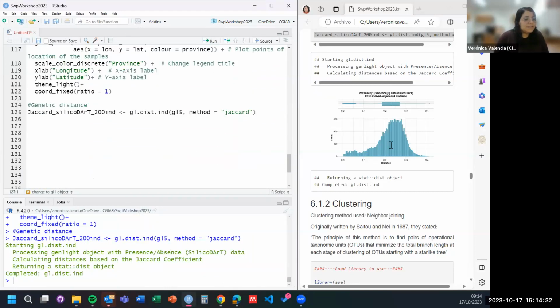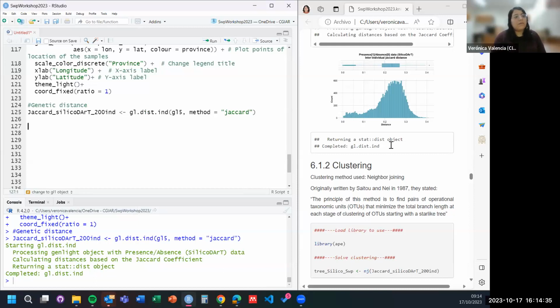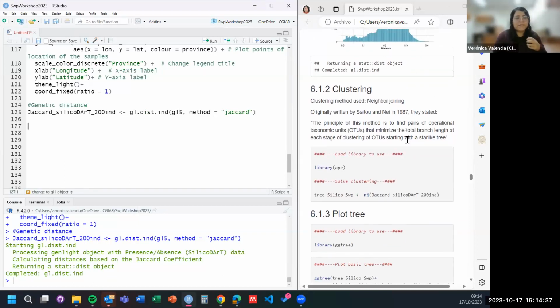After we create the genetic distance, as we saw in the workflow, we need to find the grouping of our samples. So we do something called clustering, because we need to find the clusters. And the cluster method we're going to use is the neighbor joining. The principle of this method is to find pairs of operational taxonomic units, that in this case is individuals, that minimize the total branch length at each stage of clustering. So it starts with the star and then it constructs from there.